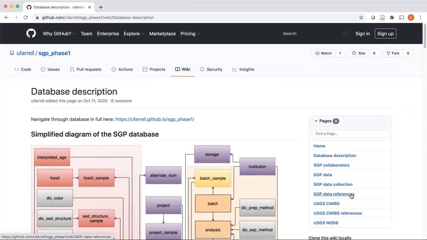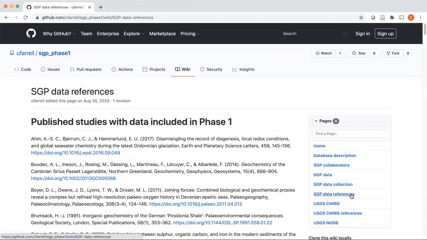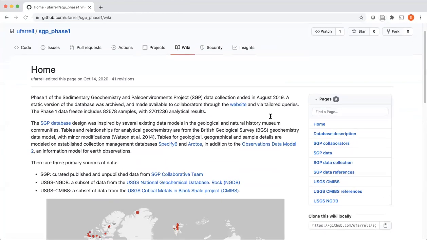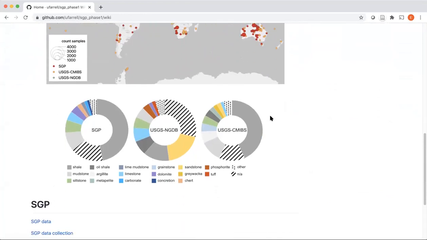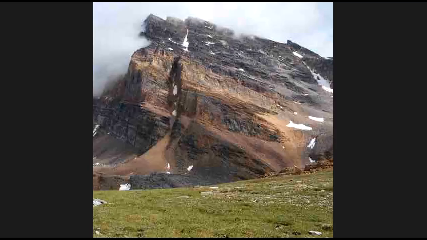The wiki also contains a full list of references that are contained in the Phase 1 data product and various summary charts, such as the distribution of samples and the percentage of lithologies within the database. Okay, back to the search website.